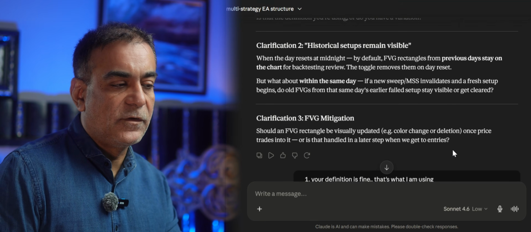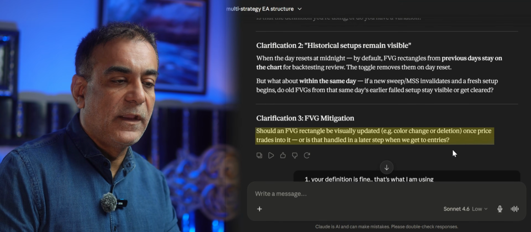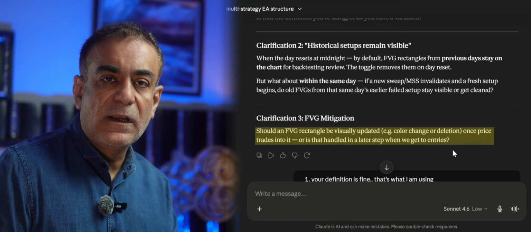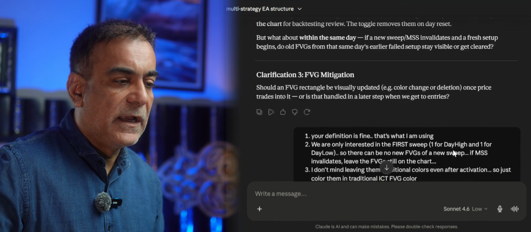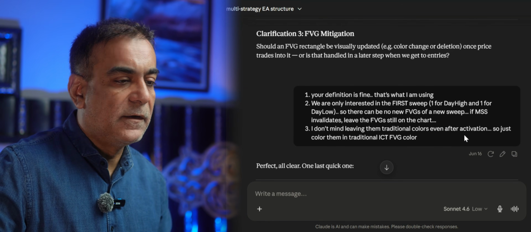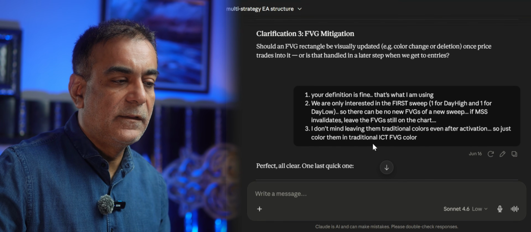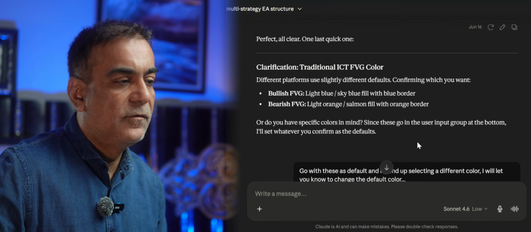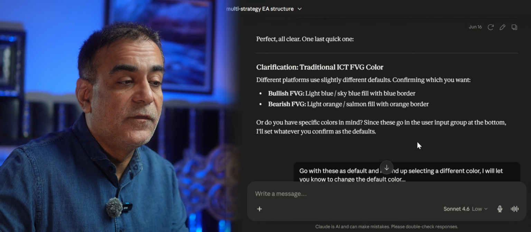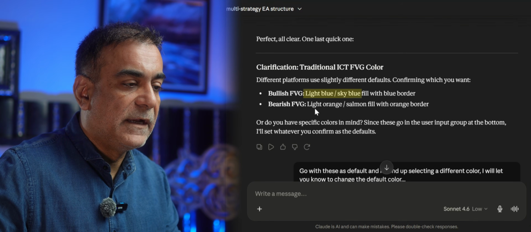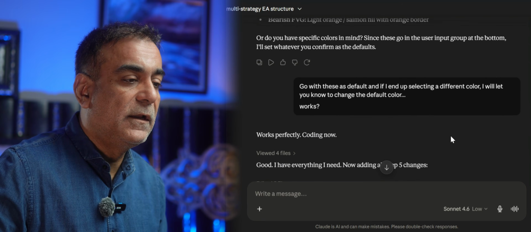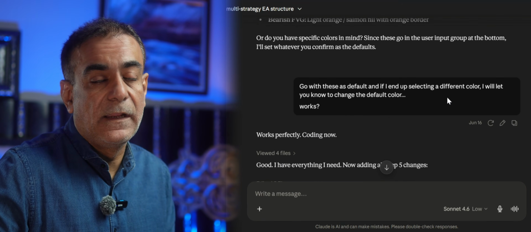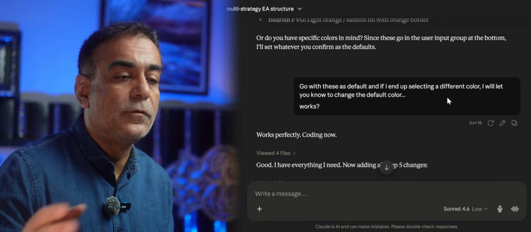And the third clarification Claude asks is, if the price moves into the FVGs, do we change the color or do we keep it? And I said, I don't mind leaving them the traditional color even after activation. So color them only in the ICT FVG traditional colors. So perfect. Just one last thing. What is the ICT FVG color? Are you happy with light blue and light orange? And I said, fine, go with these as defaults. And if I end up selecting a different color, I'll tell you to change the defaults.